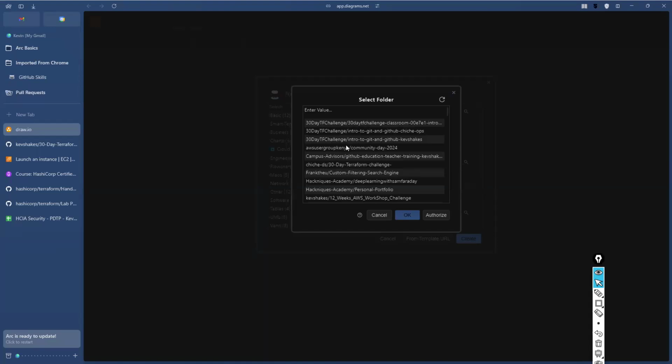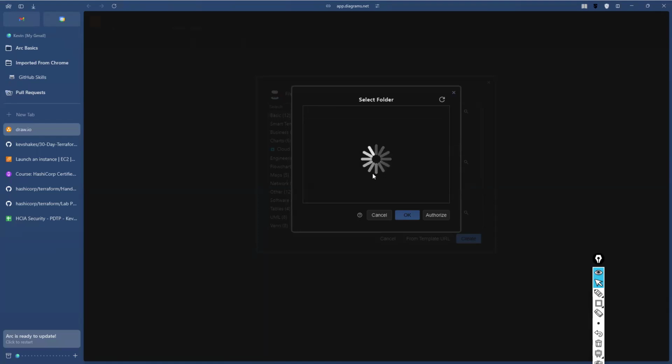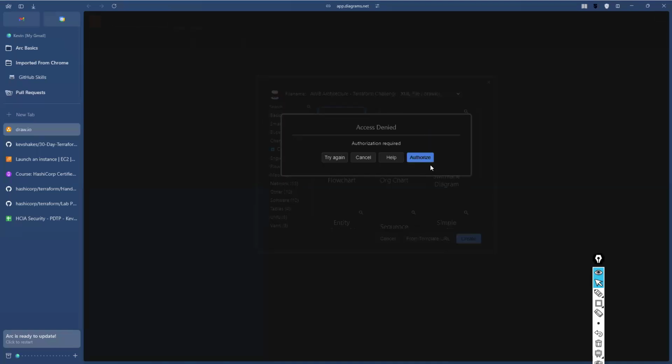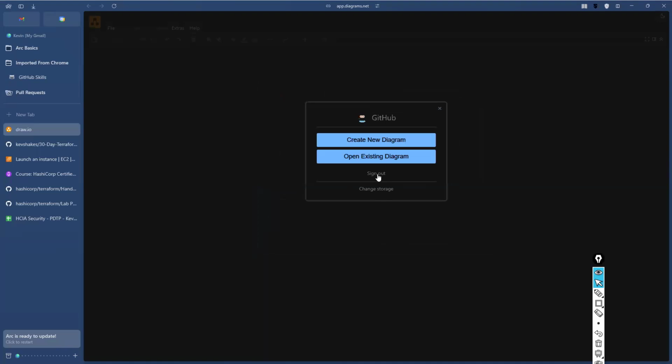You can choose which repo. I had already done this before, so let me just put it somewhere, just somewhere for learning purposes. Okay, I don't need to authorize it. It just needs authorization, so let me just cancel. I can cancel this. I can sign out and say okay.